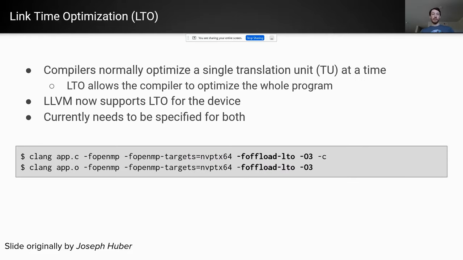I mentioned the link time optimization. This really helps you to get better performance, even if you only have a single translation unit. And it usually isn't going to make your code that much slower to compile because we only do it for the device code. So -foffload-lto turns it on. And you have to run it both at the compile and at the linker. So this is kind of a little odd for now, but this is right now what it is.